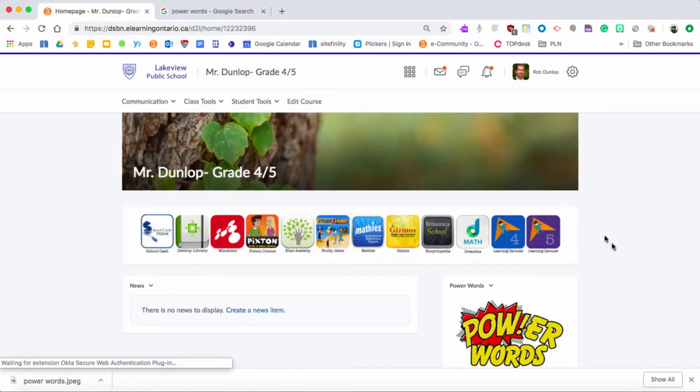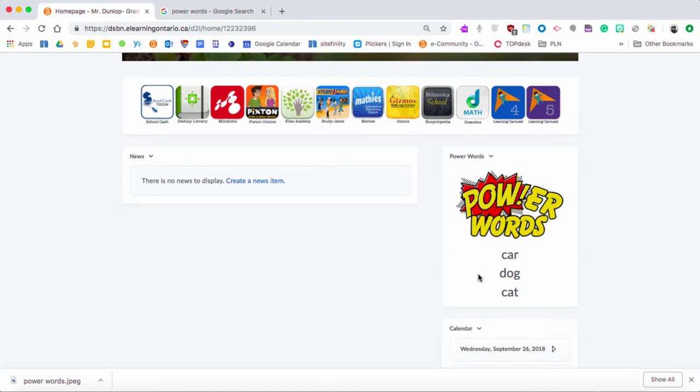And you will see here that I have a Power Words widget. Inside that Power Words widget is the image and the text that I put in. Now at any point you can drop this down and click edit this widget. You could change the title, you could pull out the graphics and the text, you could put anything within this space because it's simply just a space.